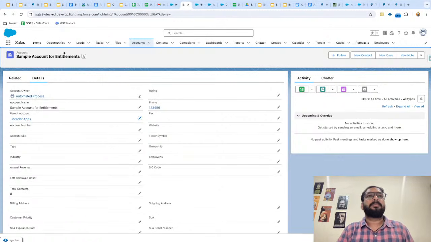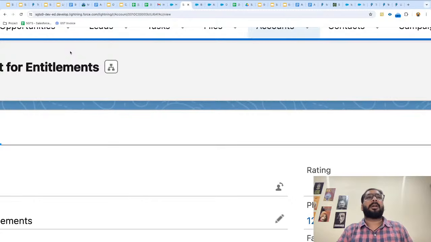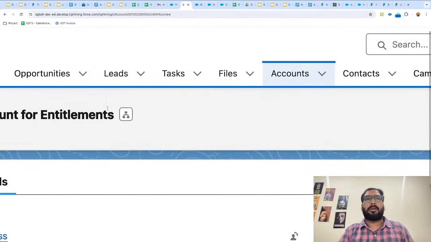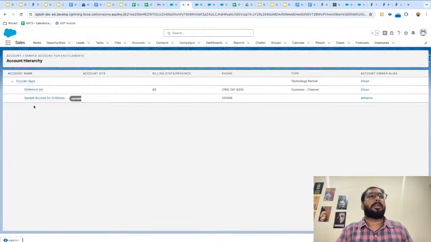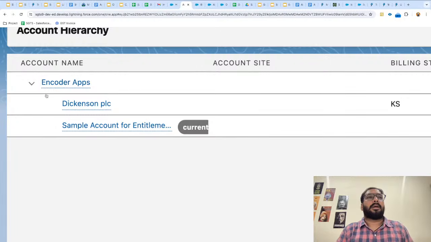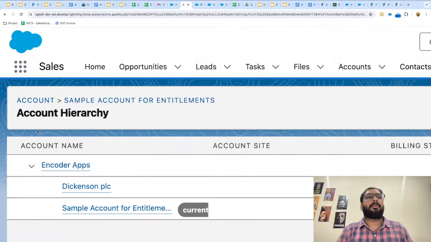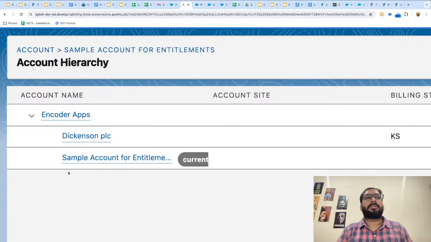Now what I need to do, if you open any of the account records, you will see this button. Okay, on any account record, you will see this button. If I click on this button, it will open view account hierarchy. So here you will be able to see the hierarchy. Right now we are on this account, sample account for entitlements. It has one sibling, and both these account records are under this Encoder Apps. Okay, so Encoder Apps is the parent account and it has 2 subordinate accounts.